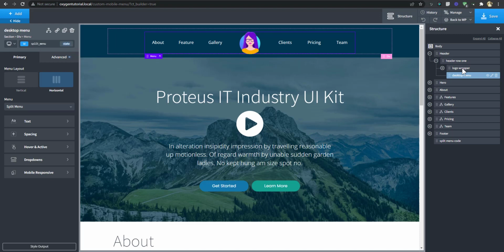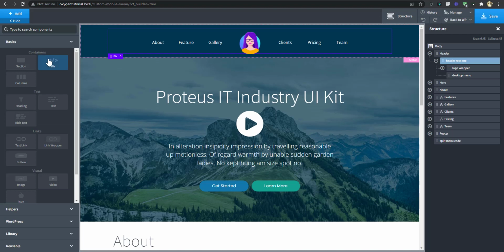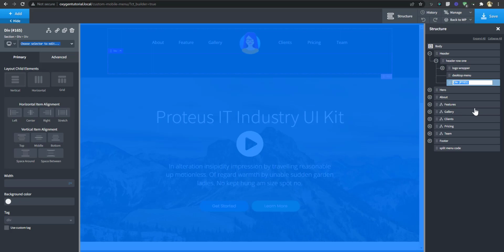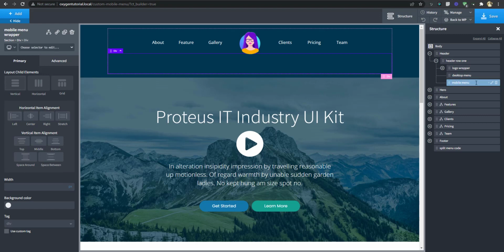So what I'm going to do is, inside this header row, I'm going to add a div, and I'm going to call that div mobile menu wrapper. Then I'm going to change the ID to the same thing, mobile menu wrapper. All right, so that's it. That div, I'm going to make it a width of 100%, and then I'm going to make it white.